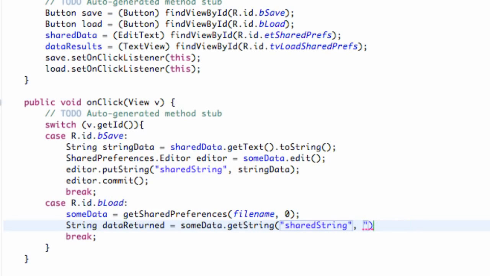So we're going to say something like couldn't load data, something like that. So that's what that second parameter means. All we're doing is setting up this string variable to get the string from our shared preferences called shared string. And if we couldn't do that, it's going to say couldn't load data. That's going to be the default return.